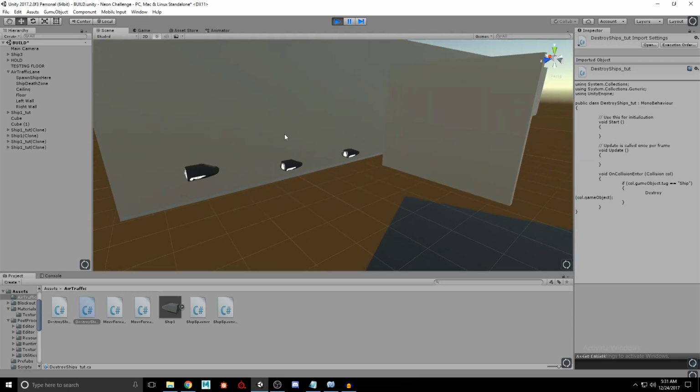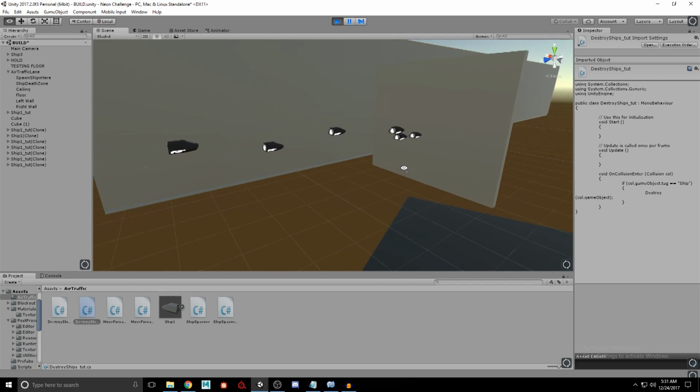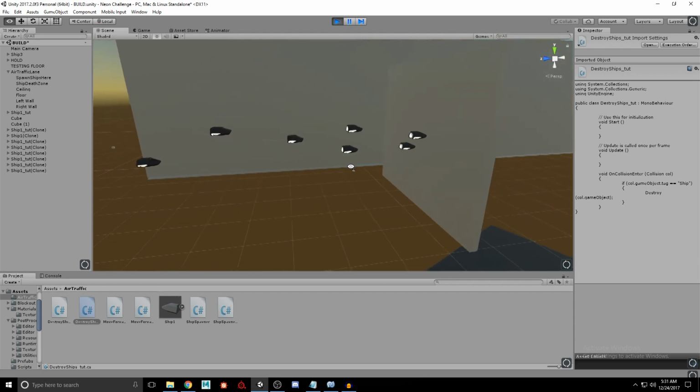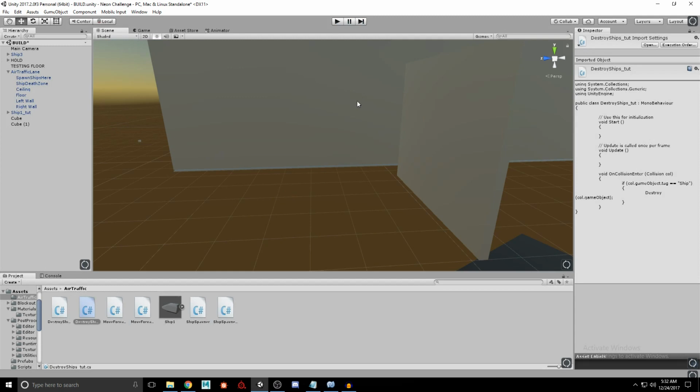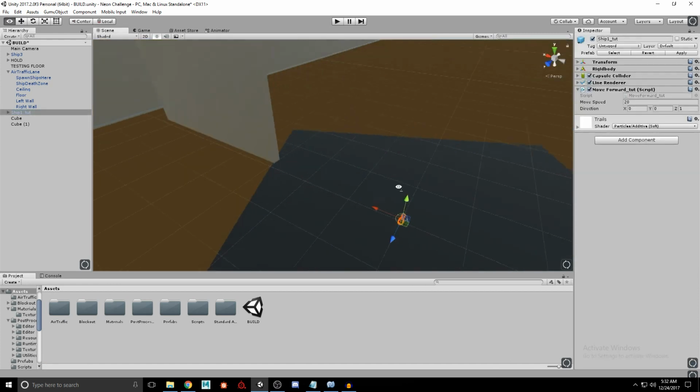So our ships are spawning, and they should move forward and get destroyed by the wall, right? Let's see. Oh no, they're hitting the wall and they're just staying there. What's going on? Well, the system doesn't know yet that these have a tag. So they're just going to keep hitting the wall and bounce off like this. So we need to make sure they have that tag. Let's go into our ship tutorial. There he is.